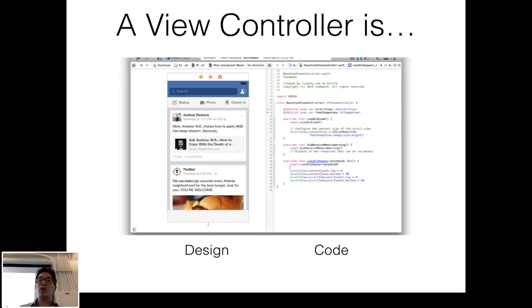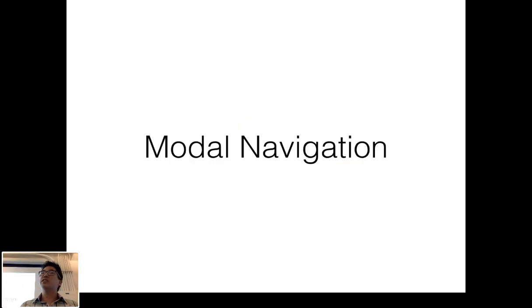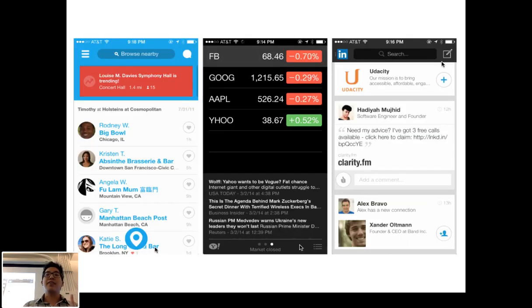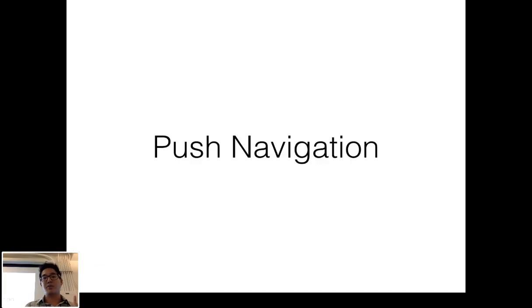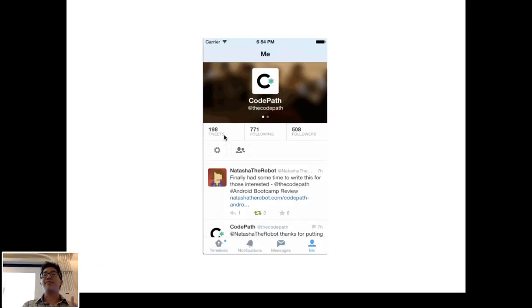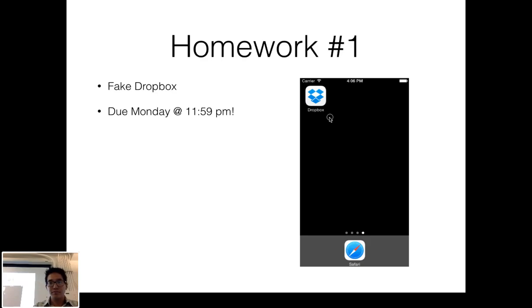And then a view controller has 2 aspects. It has the design, the visual aspect, and then it has some logic with it where I tell it what I want it to do, how I want it to behave. And then there's 3 types of navigation. There's modal navigation, which is this thing. There's push navigation, and then finally there's tab navigation.